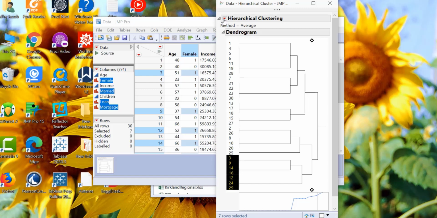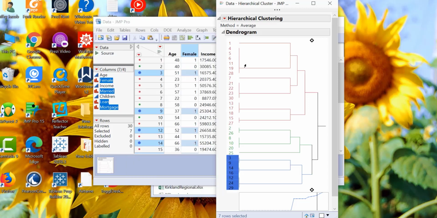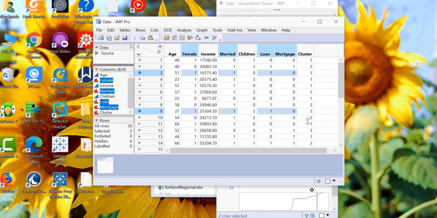So we can also identify these clusters on our data set. We say color clusters. So we see that our 3 clusters are cluster 1, which includes these observations, cluster 2, which includes the green, and then cluster 3, which is the blue observations. And notice, because JMP is dynamically linked, our actions here get reflected on our data set as well. We can also save these clusters into our data. We go over here and we say save clusters. Now if we go back to our data set, we can see that we have these clusters being formulated.